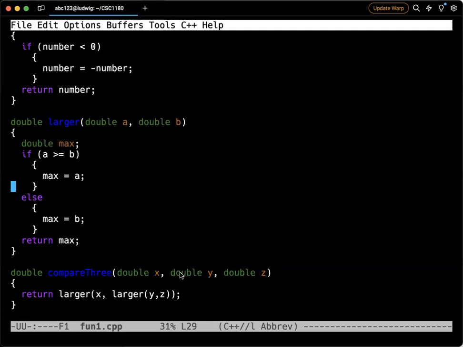So I think that's enough to get us started with functions. So at this point, it's worth doing some exercises with functions to get a better idea as to how they work.